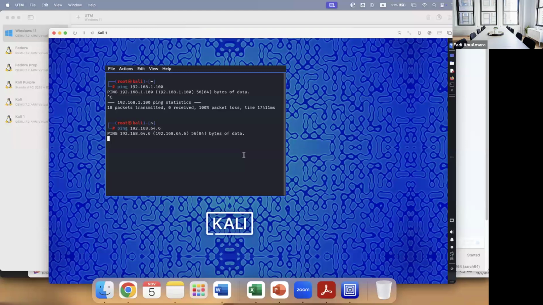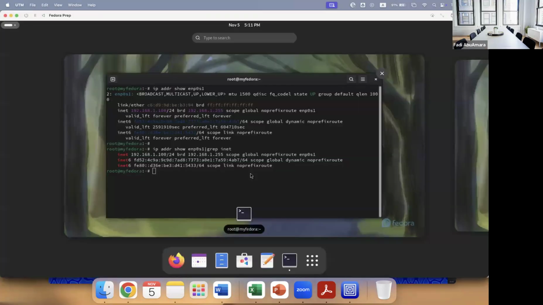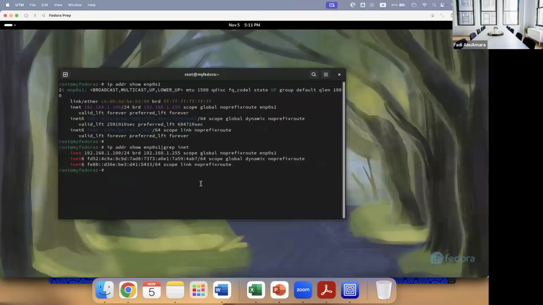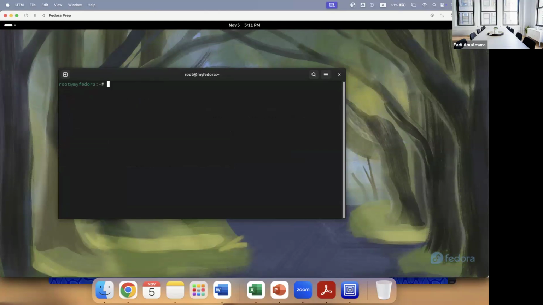Okay, it's not working. I need to check the firewall for the Windows. Let's now exit. But now let's fix the issue for Fedora. So let's go to Fedora. Let me clear my screen.